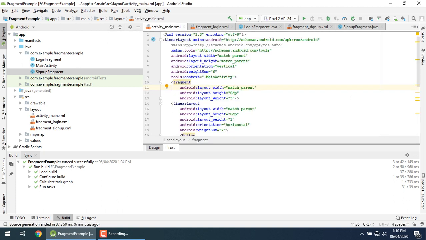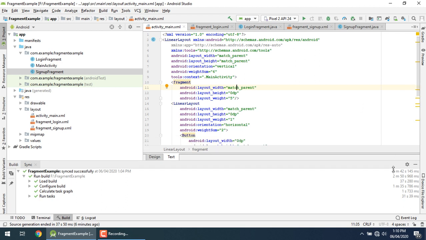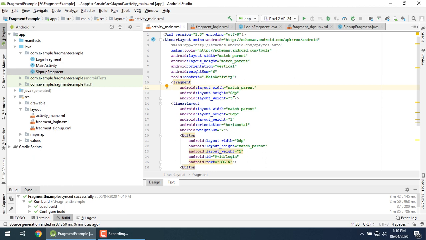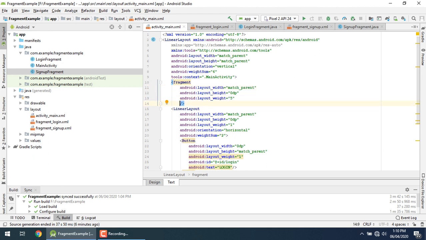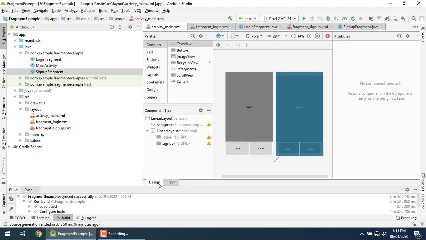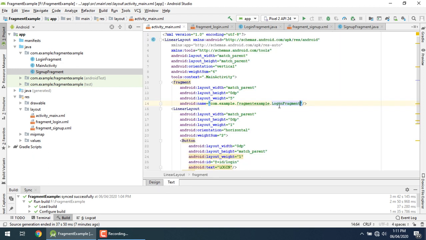Now what I'm going to do is, over here in the fragment tag, none of the fragments is connected or related to this fragment tag. So I will add one of the fragments as a default fragment to this fragment tag, and that will be the login fragment. So now I will check the design. Yes, there is no error, so everything is fine.